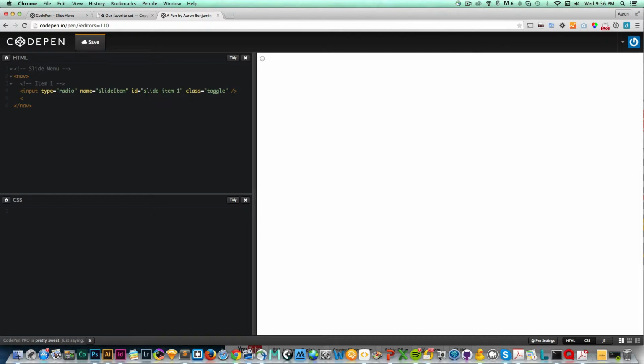After that, we need to create a label. Make sure you put your for in with the matching ID. Slide item 1 was our ID. And we'll close our label tag. And for now, I'll cover this later, but we're going to put a span tag in here before we put our actual label. And I'll tell you why we do that here in a minute.